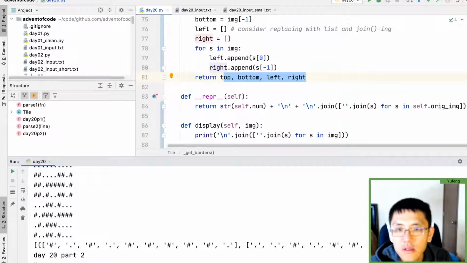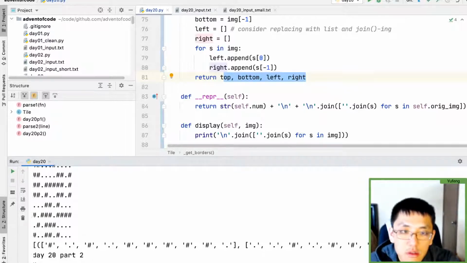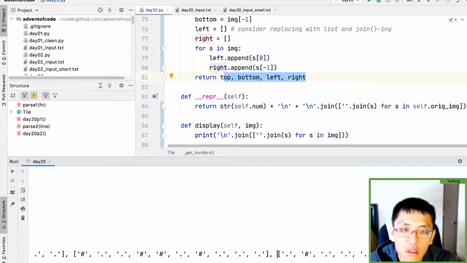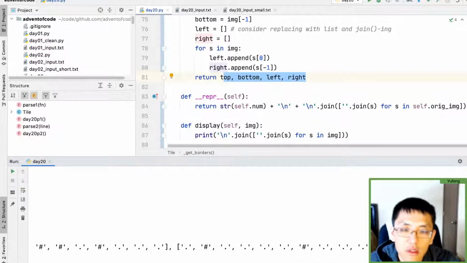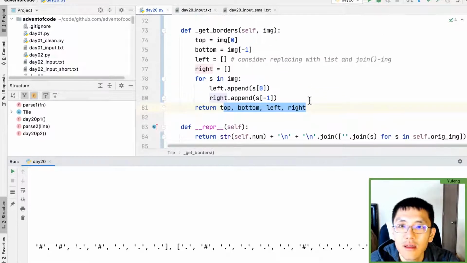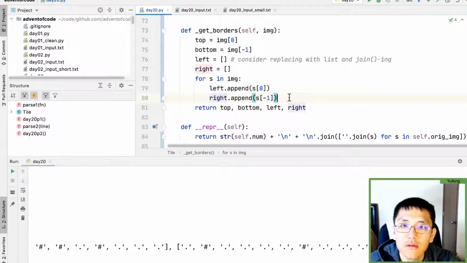Wait. 1, 2, 3, 4. I want to make the borders strings. I think that is the right thing to do here.